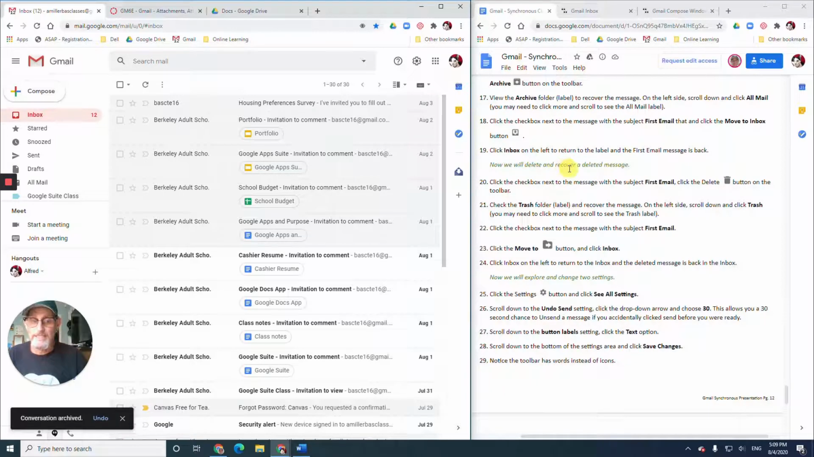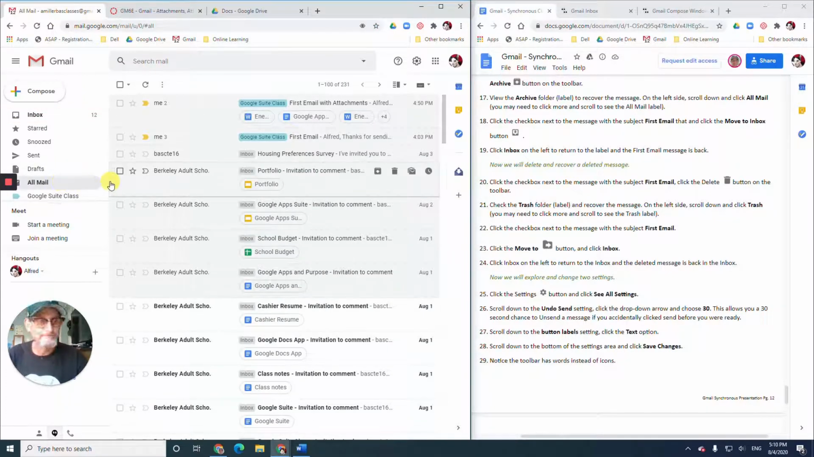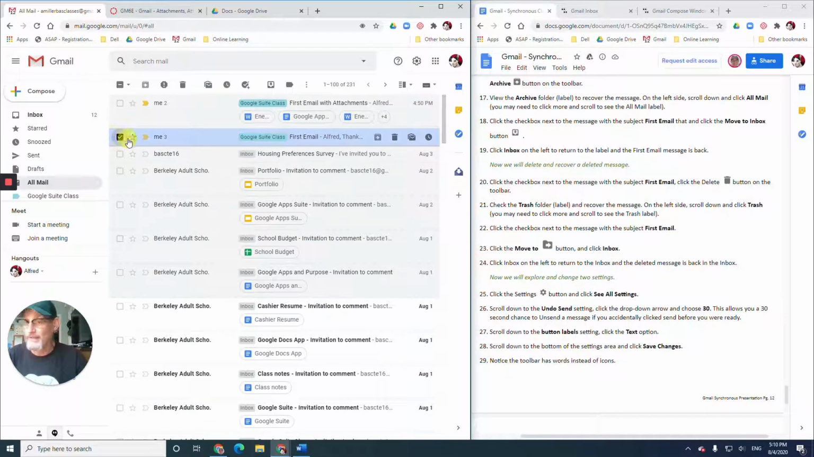Step 17, view the Archive folder to recover the message. On the left side, scroll down and click All Mail. I don't have to scroll very far. Step 18, click the checkbox next to the message, first email. It's this one here. Now be careful to read them carefully because All Mail has everything. And then click the Move to Inbox button. So instead of Archive, it's Move to Inbox.